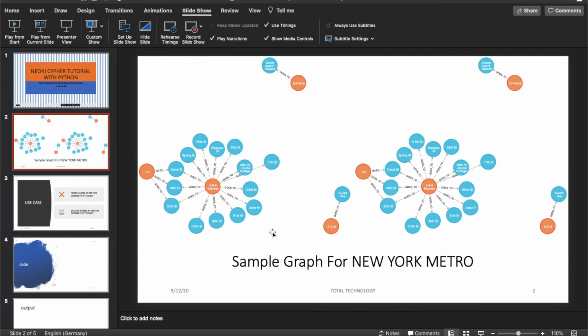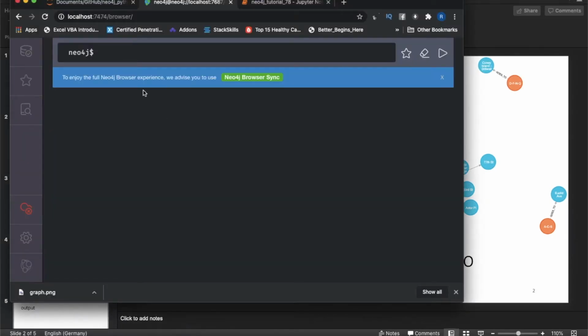Let me show you the graph so you'll be able to understand. We created this graph in the last tutorial.